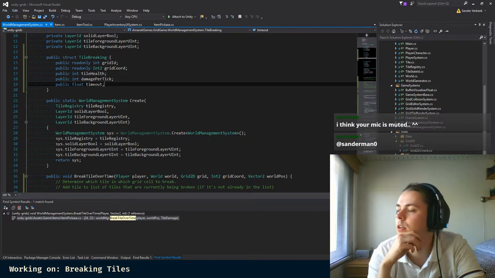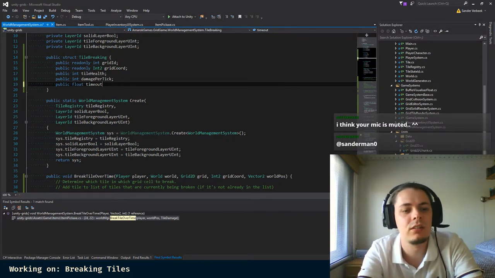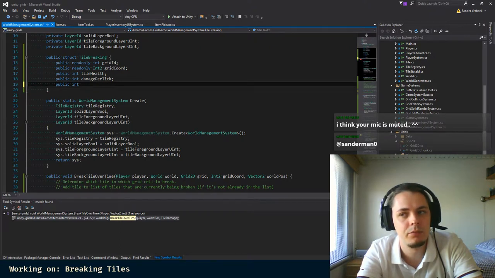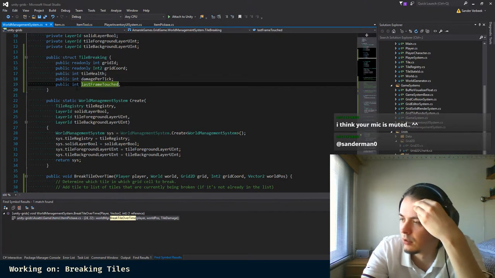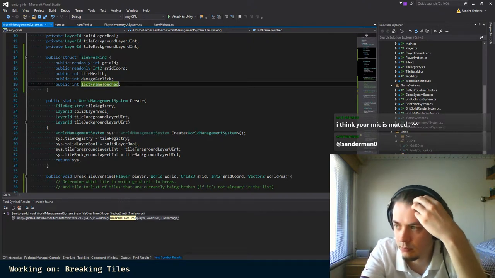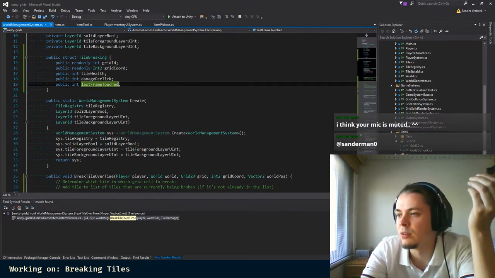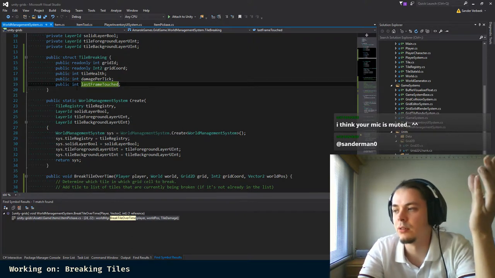Actually, maybe a timeout doesn't actually make that much sense. We might be better off doing something like last frame touched. Basically, this will tell the last frame that this tile was touched. We can do things based on that. For example, if we know that, because then we can make a choice. We can implement different kinds of behaviors depending on what we want to try out.